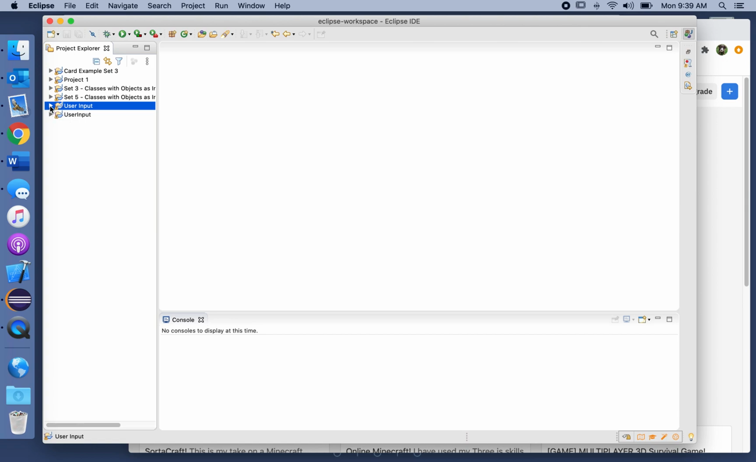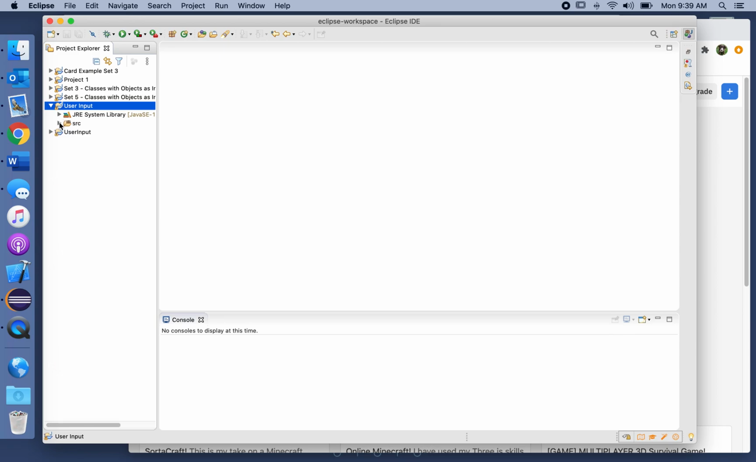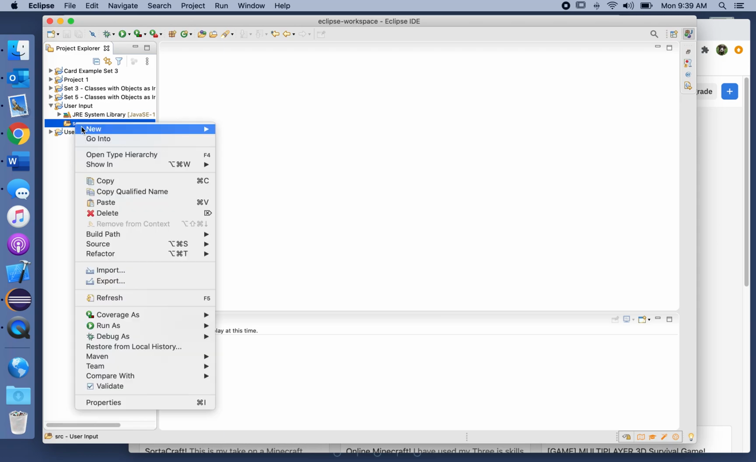All right, so now that we have our new project, I'm going to expand it over in the Project Explorer. Again, you've got this system library folder. Just ignore it. We won't do anything in there. And then we have an SRC folder. This SRC is short for source. This is where we're going to put all of our source code. Okay, so I'm going to select it and then right click and choose new class.